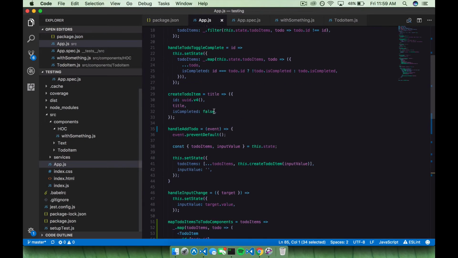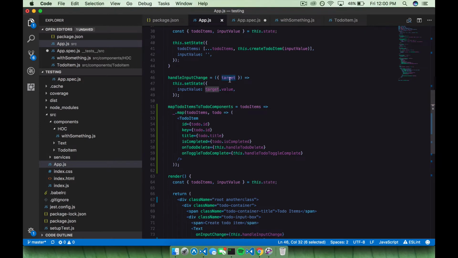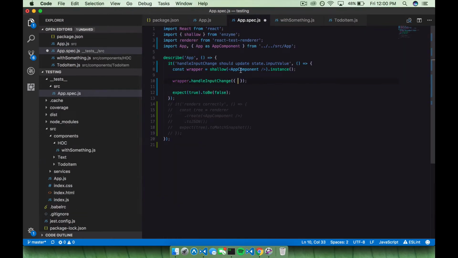So to test our first method, we're going to test handle input change here. I'm going to say handle input change should update state.inputValue. I think I named it inputValue. So instance is returning, as you saw from the console, a list of those methods. So I can do wrapper.instance().handleInputChange, and it's going to take in an event object. As you can see here, it's destructuring the target, and I'm getting target.value. So we need to pass in an event object.